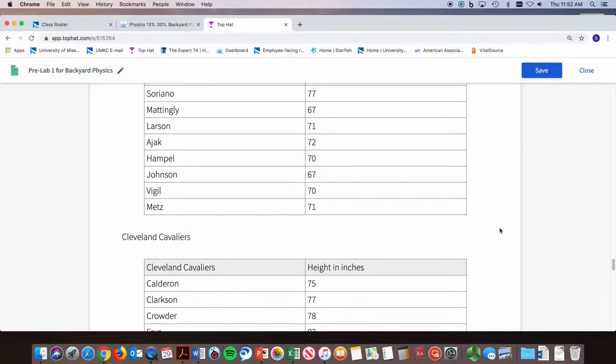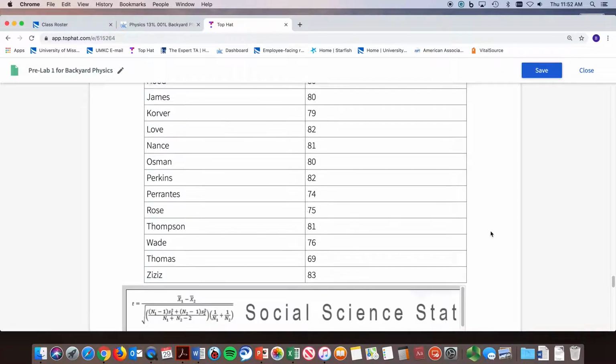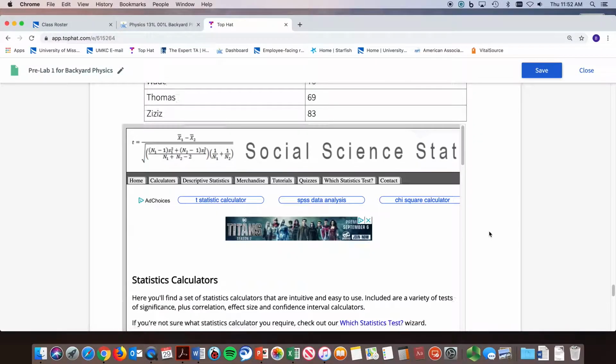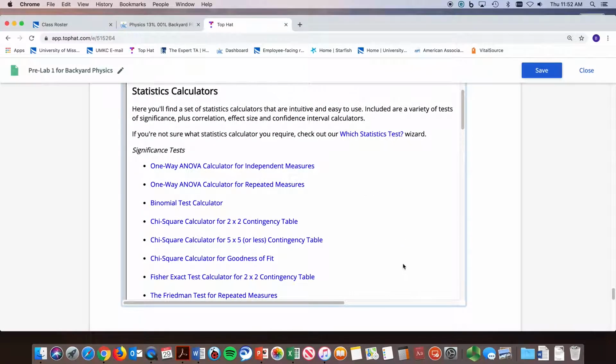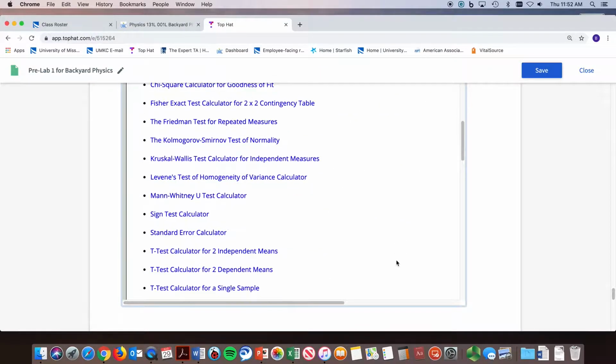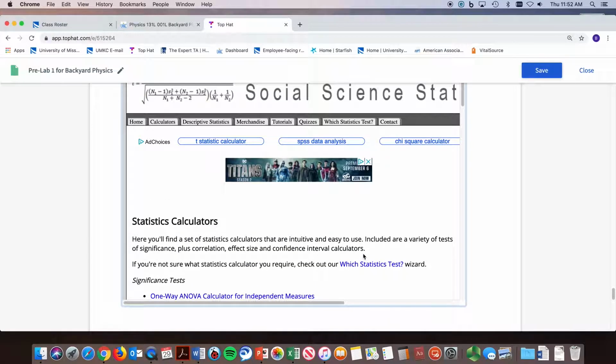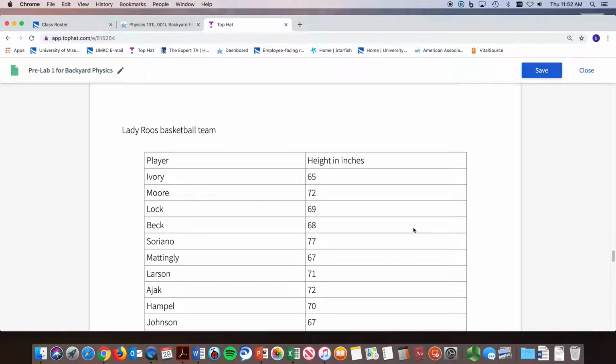And then here's your social sciences calculator. You'll want to use it when you're doing your actual lab: use the t-test for 2 independent means, okay? And now remember, you're going to need 15 people, either 15 men or 15 women. That's 30 people. That's a lot of people.